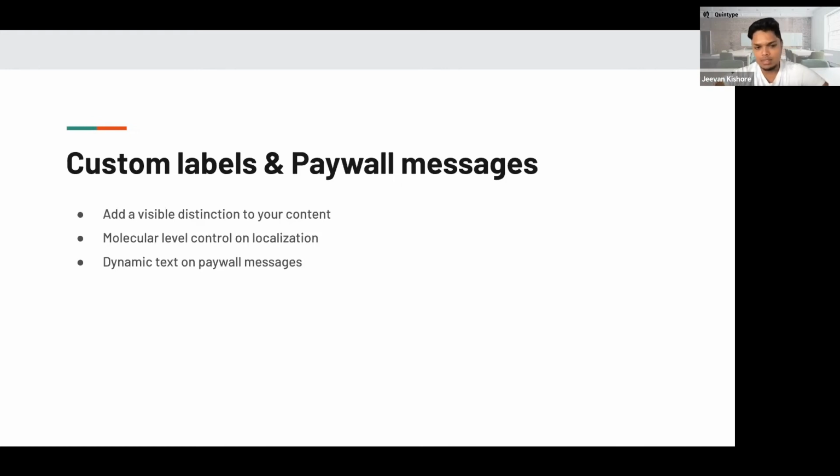So let's say there is a message which comes in. If instead of saying buy this particular plan or this particular magazine or a particular story that you want for X rupees, instead you want it to say the same thing in your language, right? It would be pretty well to convince the end user to buy it. So that is what we brought in with our custom paywall messages.